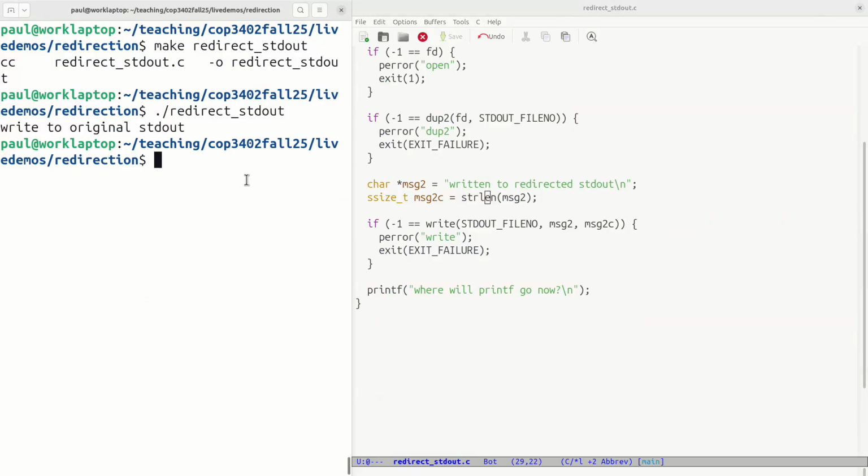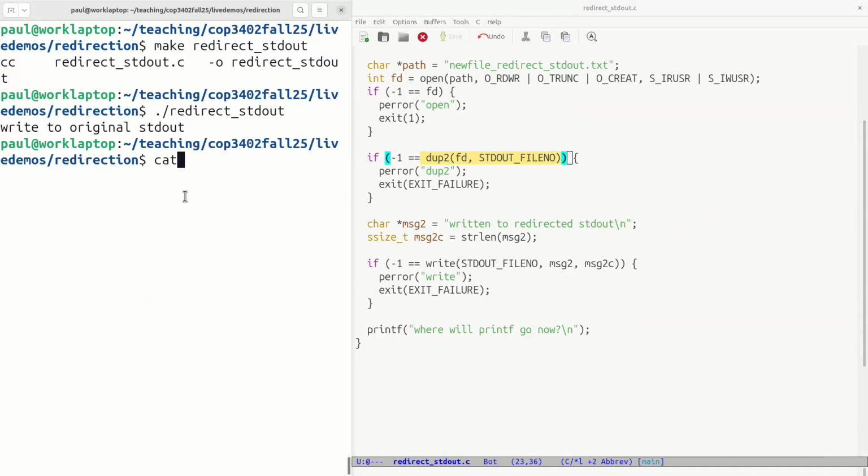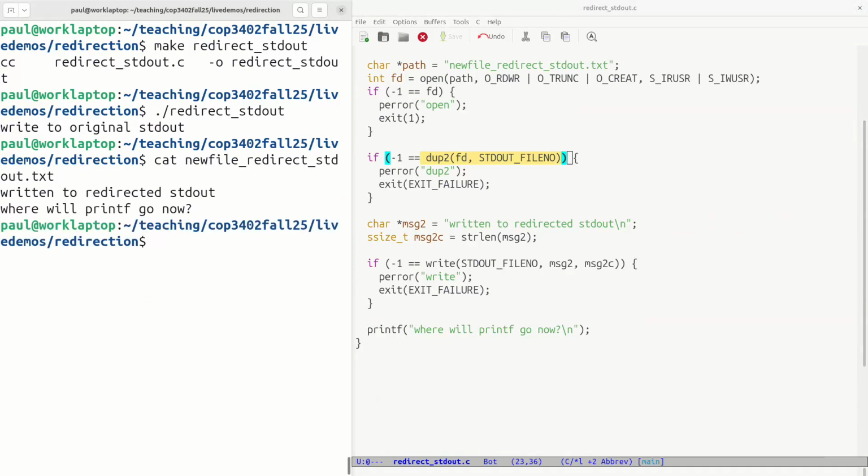So redirected, the reason it goes there is because we duplicated. We used dup2 to overwrite what the previous standard out was, which is the terminal. We've changed it to be this newly opened file. But what's kind of subtle and clever about this is that printf under the hood is really just calling this. This is all printf does under the hood. It calls write to standard out.